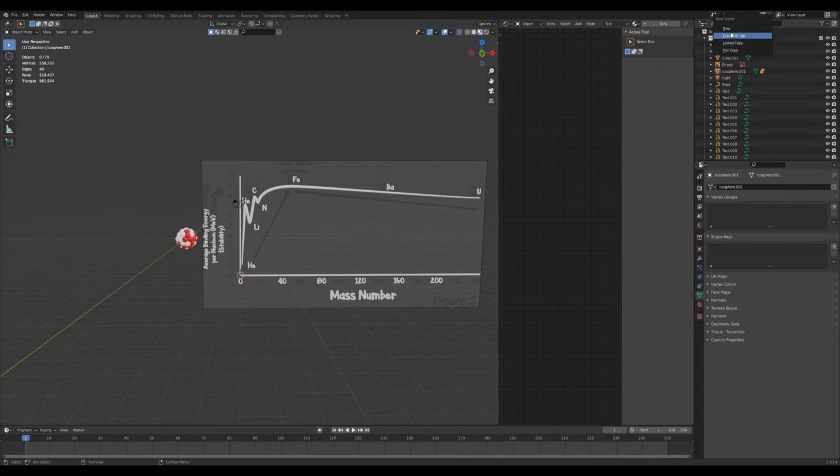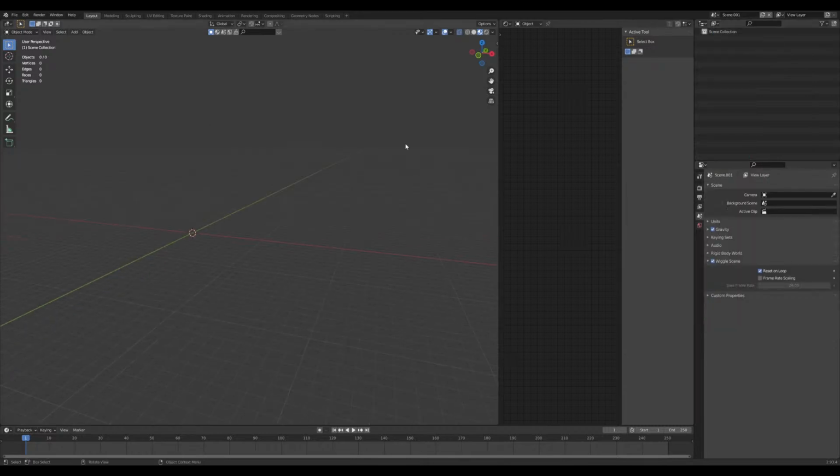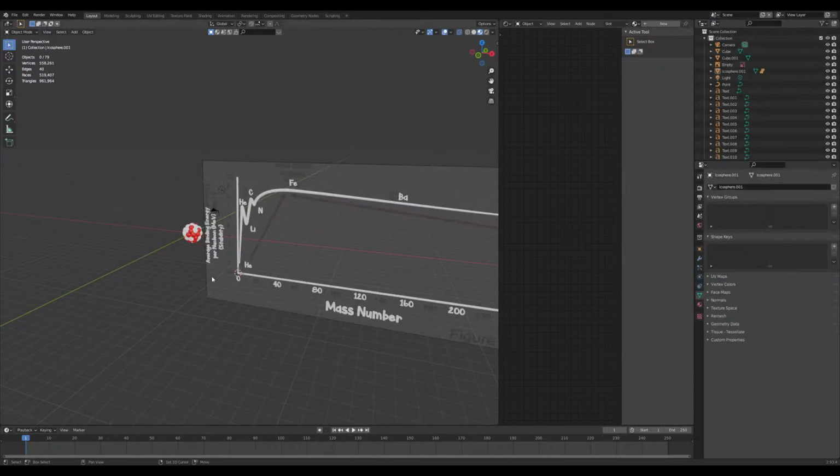Okay, so we are making an iron core is the goal here.